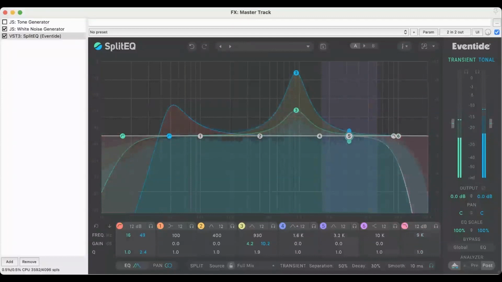Now, one application here that doesn't immediately make sense to me, but I would love to hear where people have found this useful, is that you can pan independently your transient and sustained signals. Where has this been useful to people? Well, I should say we are known for effects.